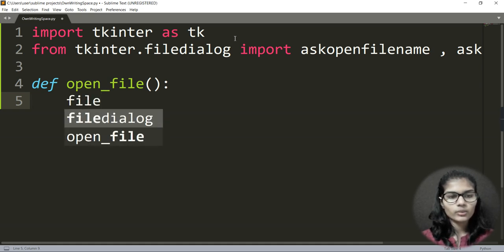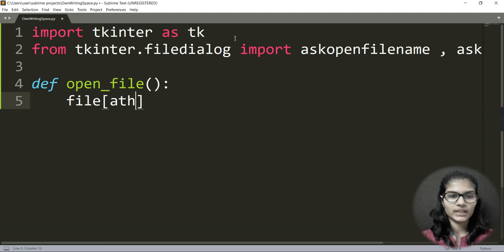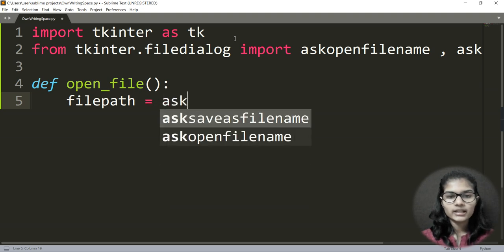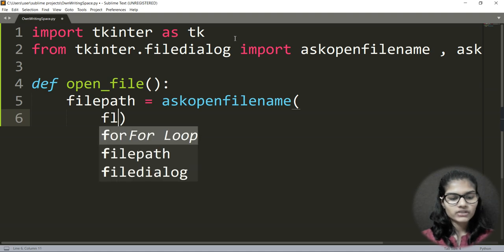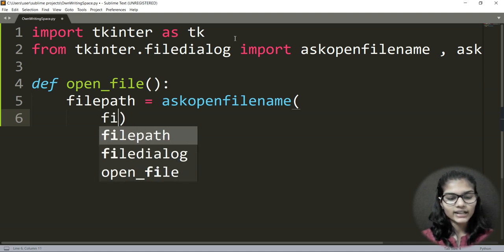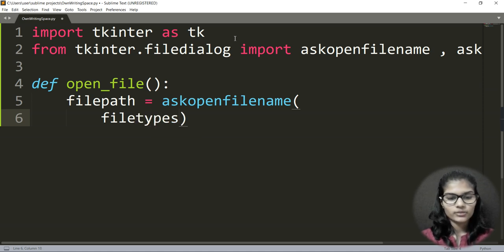So firstly here I would give file_path, fine, file_path is equal to, and here I would use my library module which I have just imported, that is askopenfilename. I would put the bracket and go down. Here I would write filetypes, that is, what type of files you can open, right? I will put an equal sign, and here I would declare a list.